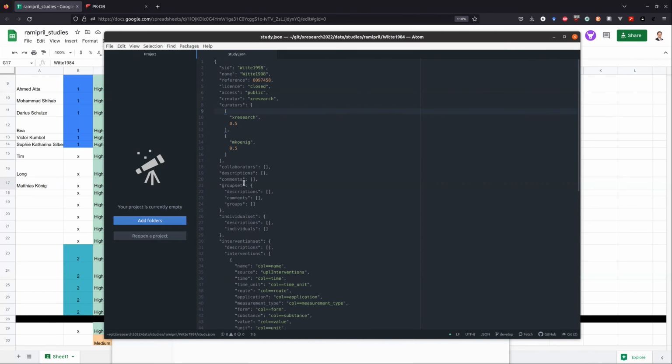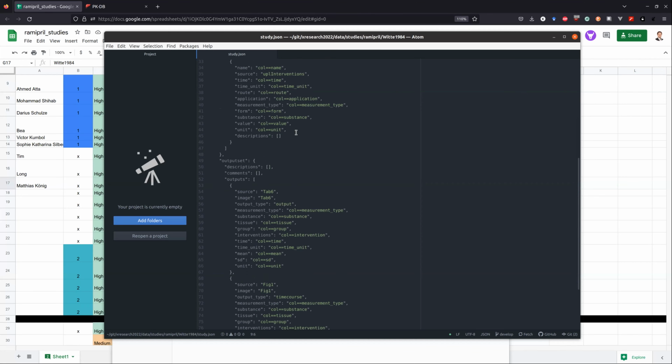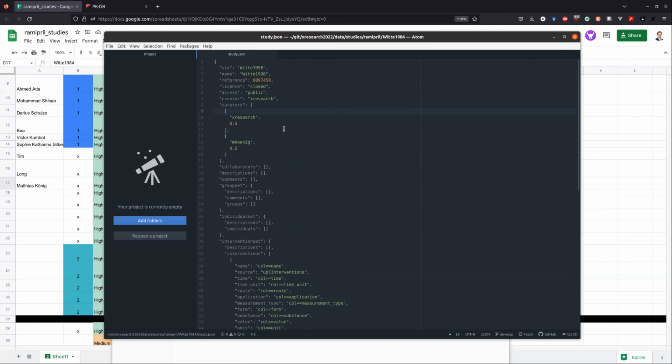Where you then create some information, and this is basically what you have to fill out here. It's not too much. You have to fill out this upper part. Basically, you don't have to do much. You have to write the name of the study here.